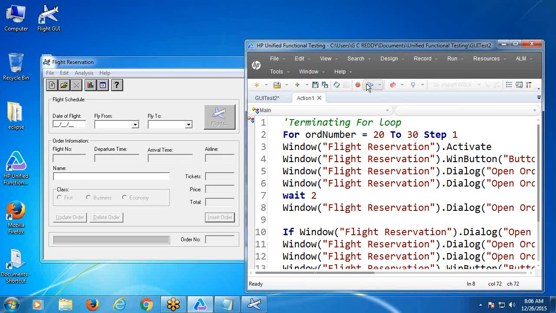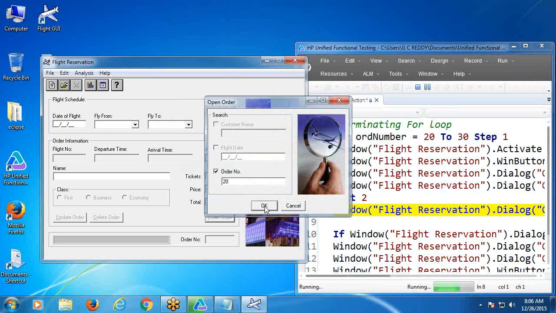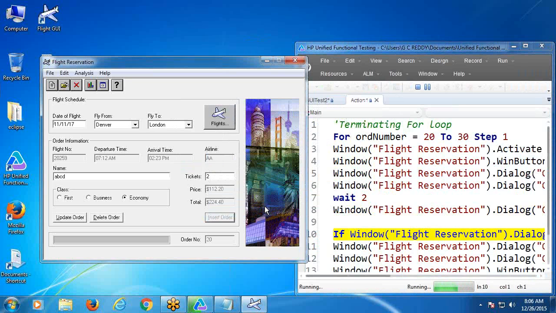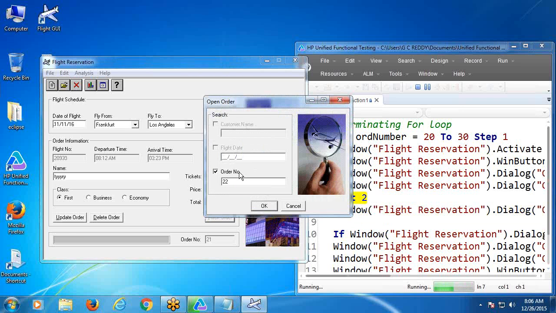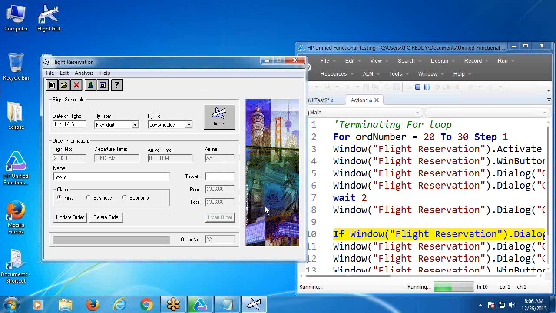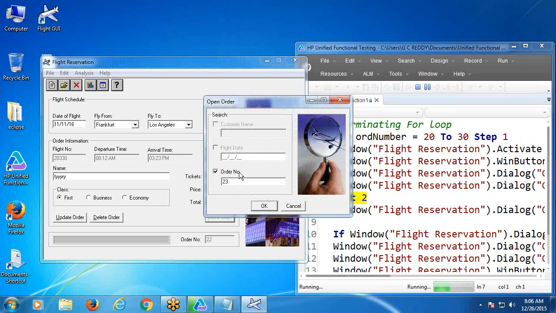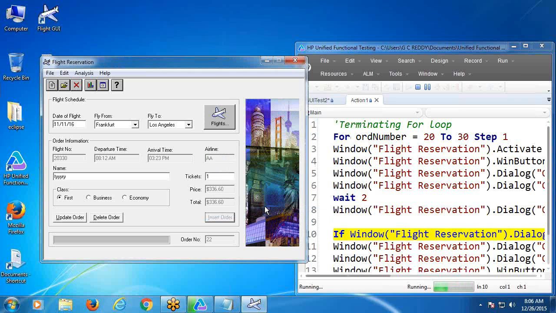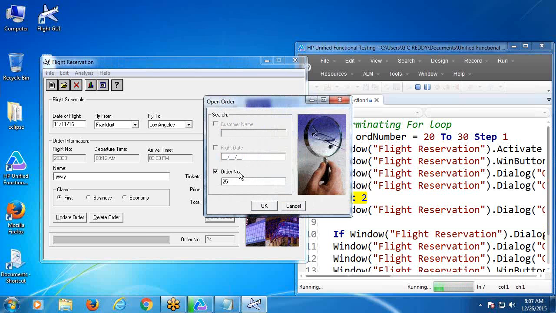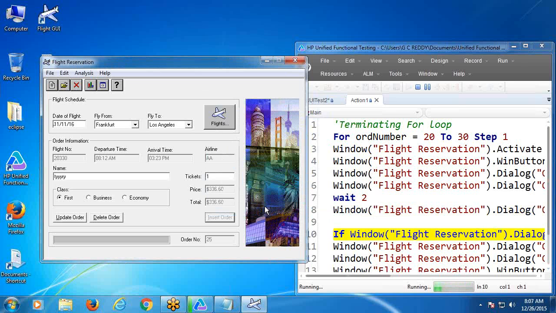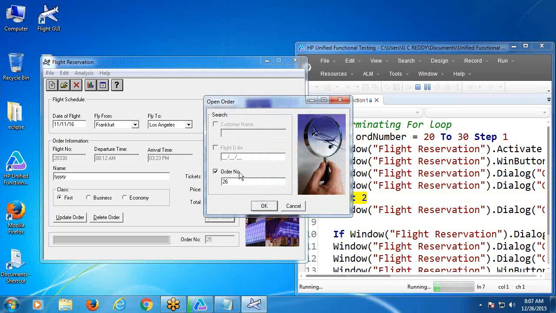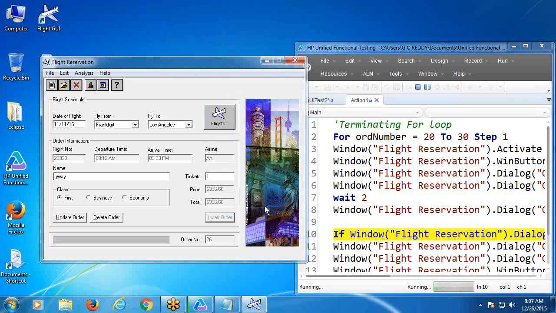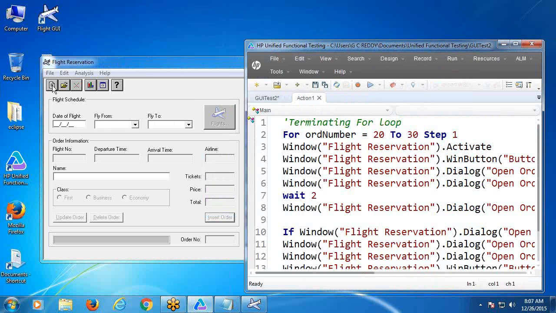Run. See 20, it is waiting for that pop-up for 4 seconds, not available. Next order 21, 22, 23, 24, 25, 26, 27. Terminated. Okay na Saujanya, terminated na?